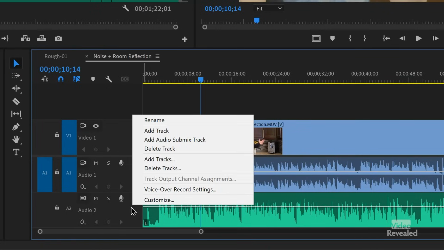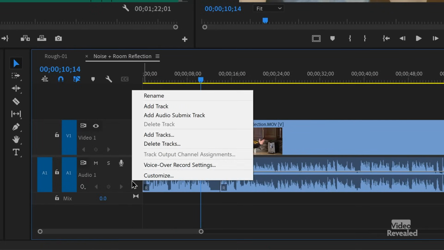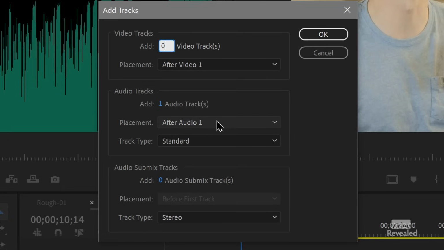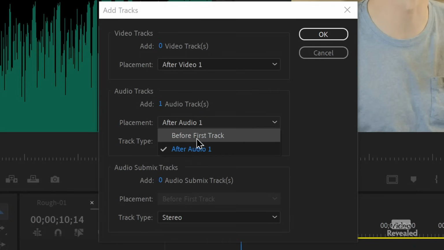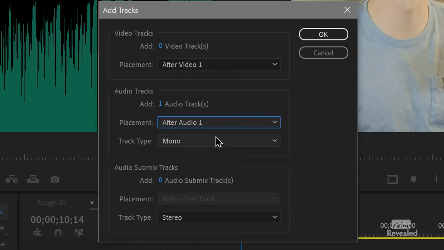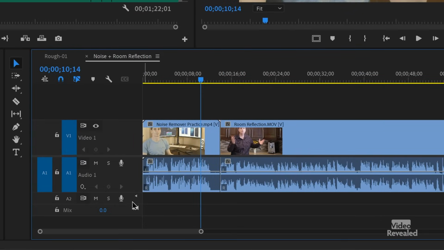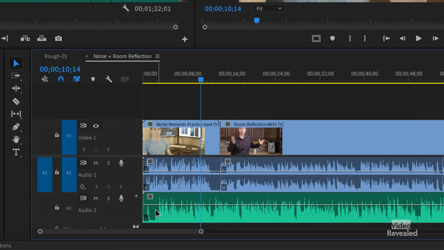If you wanted to, I'm going to delete this track and I'll right-click and choose Add Tracks. If I choose Add Track, it'll make another stereo or standard track. I'll choose Add Tracks. I want 0 video tracks. And I want to show you that you can add a 5.1 surround sound, adaptive, or mono. We're just going to add a mono, and we'll add it after audio 1. Click OK. And you'll notice that it has this little speaker icon, and a standard track doesn't. So if I drag this in here, this is now a mono clip playing in a mono track. The little speaker is a way for you to see whether you're using mono or standard tracks.